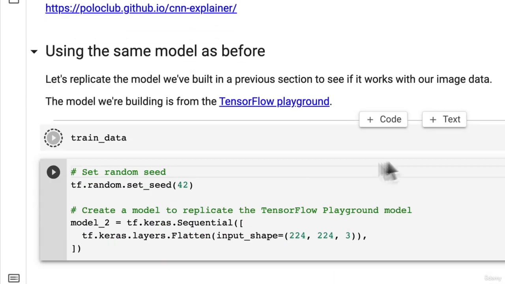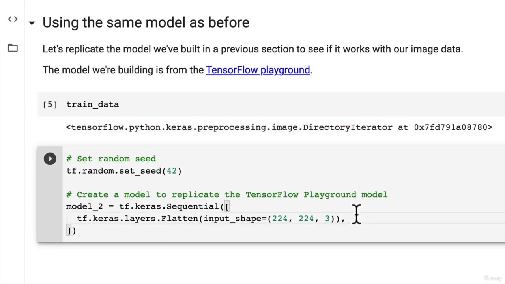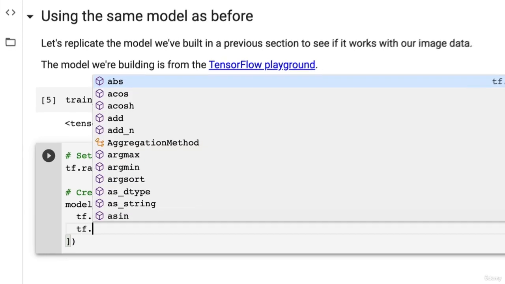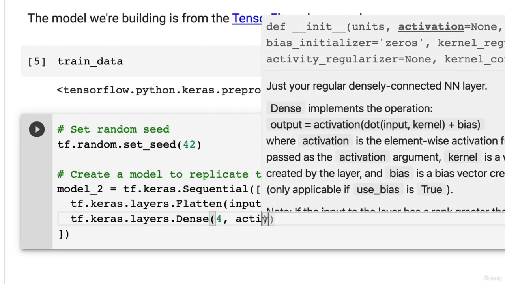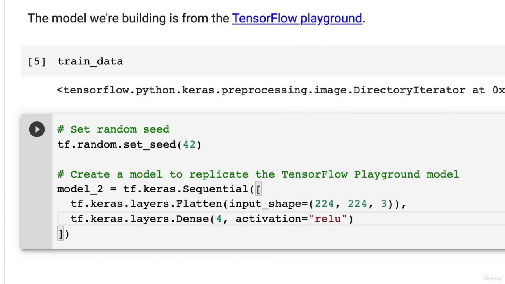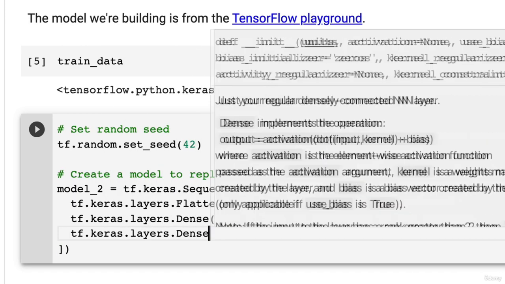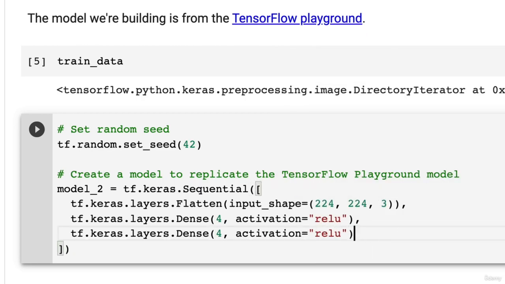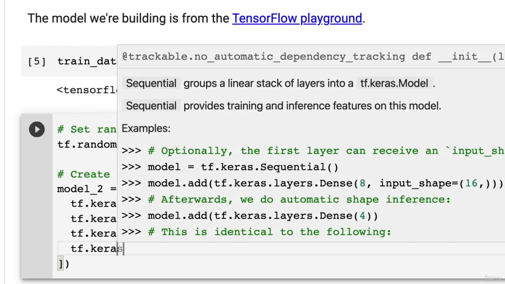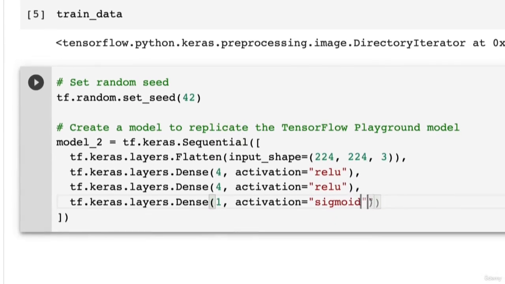Train data. There we go. Directory iterator. And then we can build our 2-layer neural network. tf.keras.layers.Dense. There we go. For activation can be ReLU, and we're going here, tf.keras.layers.Dense, 4, and the activation is ReLU. Wonderful. And then tf.keras.layers.Dense 1, activation equals sigmoid.